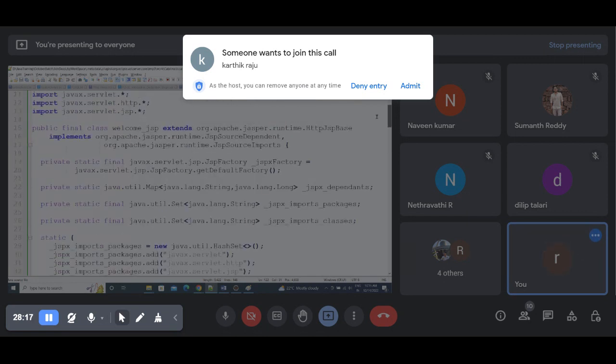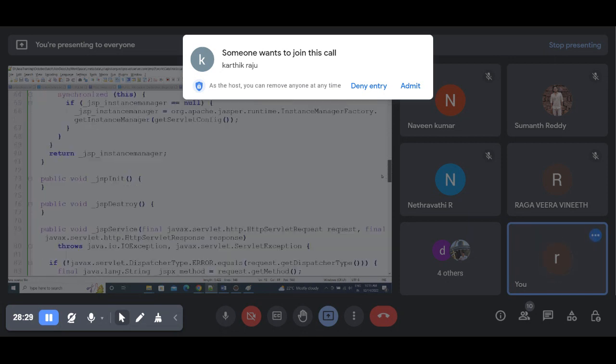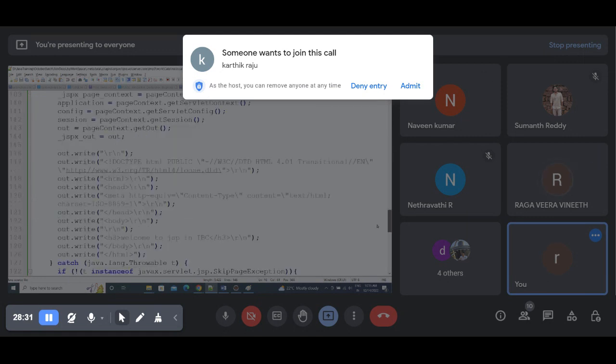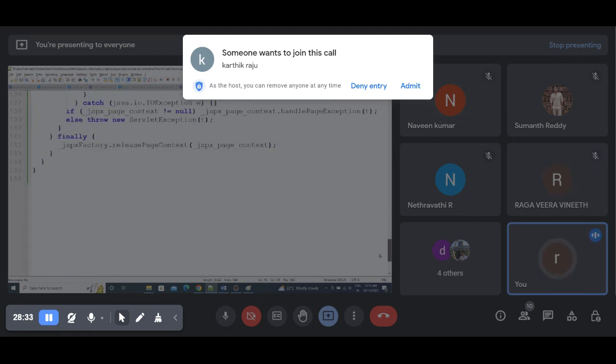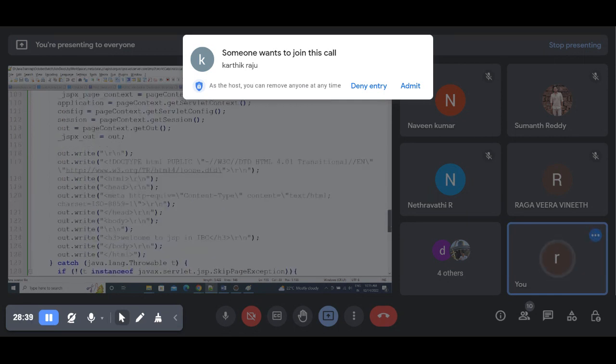Guys, see that? Public final class welcome underscore JSP. It is extending some HTTP JSP base class. So it is Java code, right? Correct or not? Yes, sir. This is generated by the JSP compiler. It will convert that JSP code into .java code.